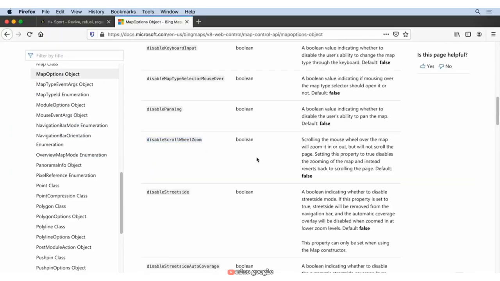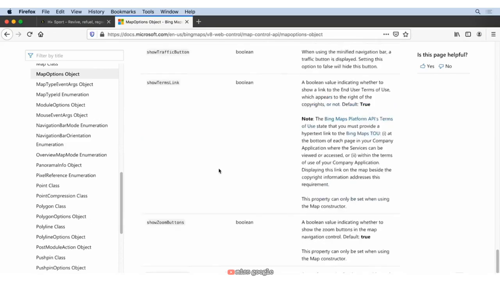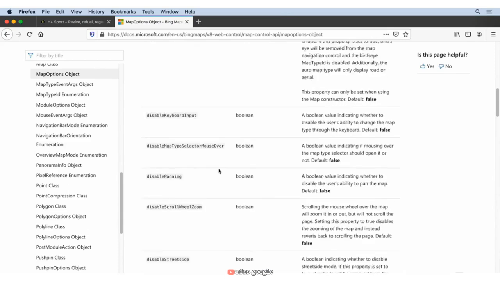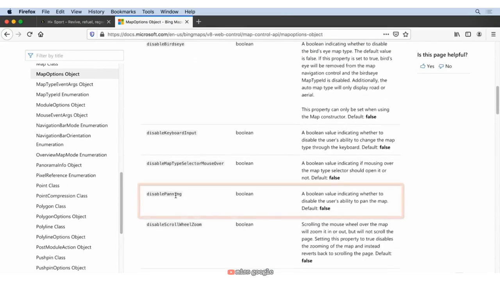Now I need to disable dragging on the map. So I'm going to do an on-page search for drag down here in the search bar, and nothing is coming up. Well, I'll go back to that disable section, all those keys that start with disable, and see what we get. Bird's eye, keyboard input, panning. There we go. That is another word for moving the map around. So I think that's what we want.